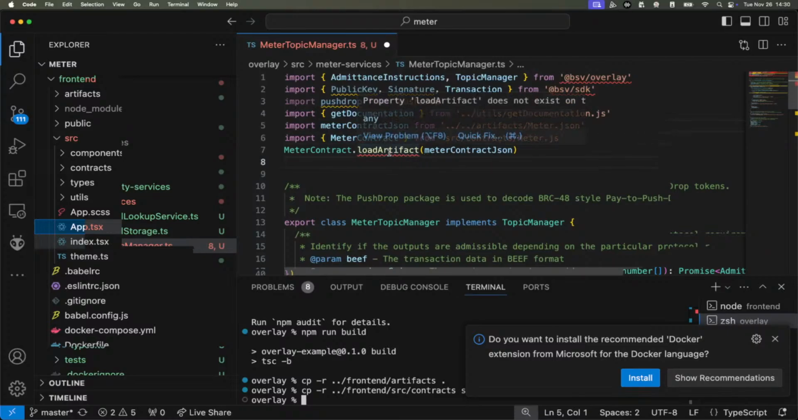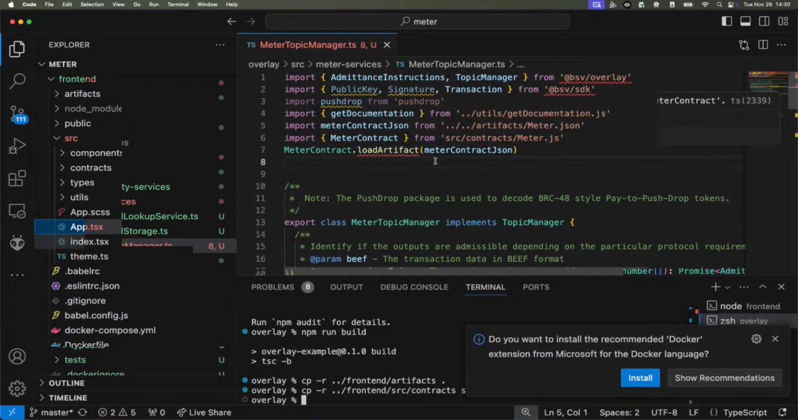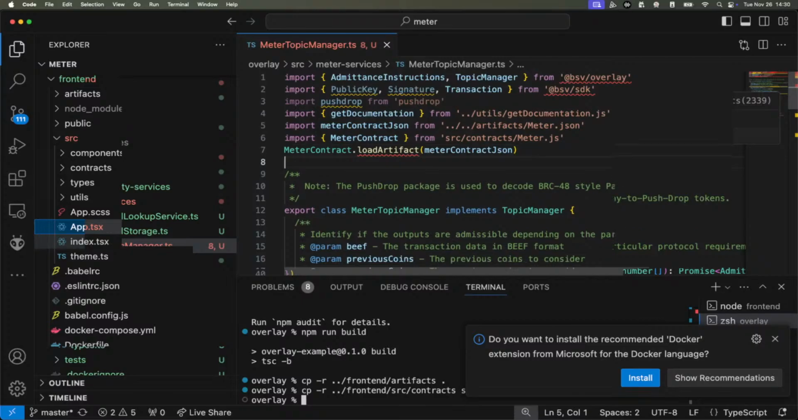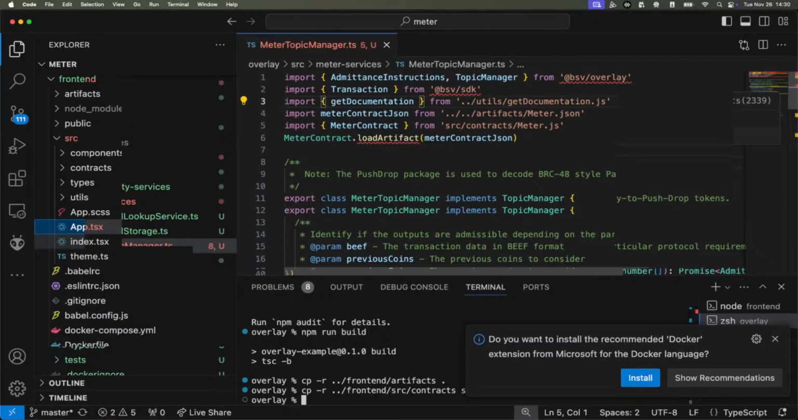And then of course we have property. I think I need to install a dependency here as well. I don't think we need any of this, and we definitely don't need push drop here.